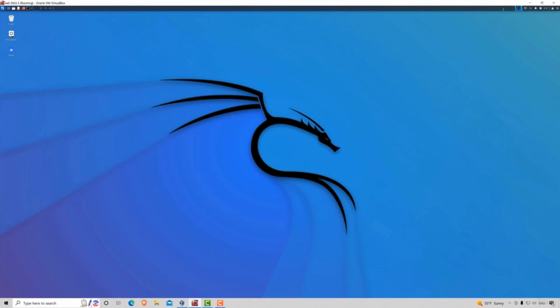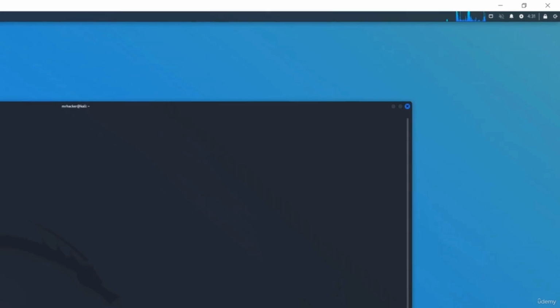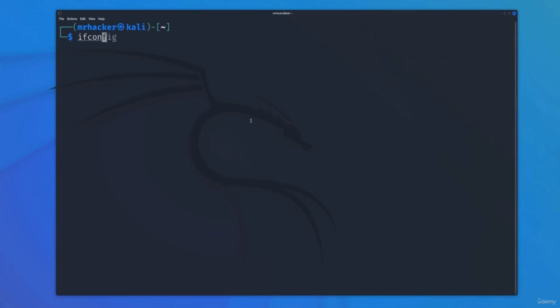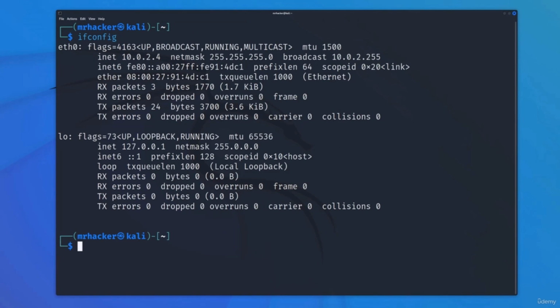So here it is, my Kali Linux has rebooted, and now let's see whether we do get an IP address and whether we can ping websites from our Kali Linux. So first thing we do once again, we open terminal by clicking here. And if I type ifconfig, now we get a different IP address, which is the IP address from the NAT network right here, which is good. And yours might be different, just so you know, it doesn't have to be the same as mine.